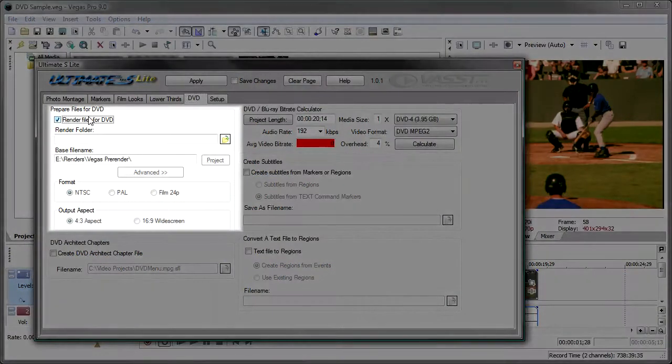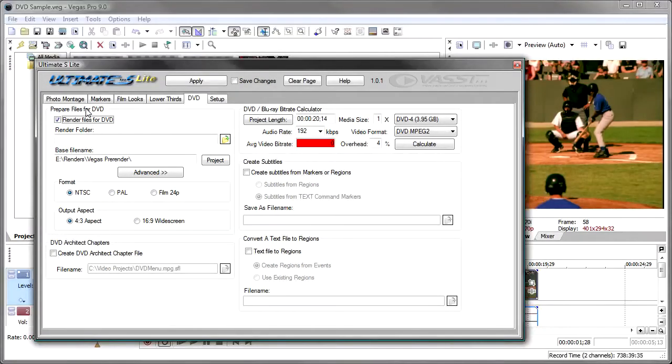The first one here is preparing files for DVD. Many times people say, what template should I choose? I wanted this thing to be widescreen and it came out 4:3 letterboxed. So this tries to take all the guesswork out of it. It says, where's your render folder? What is the file name you want to use? And if you select project, it'll use the file name of your project.